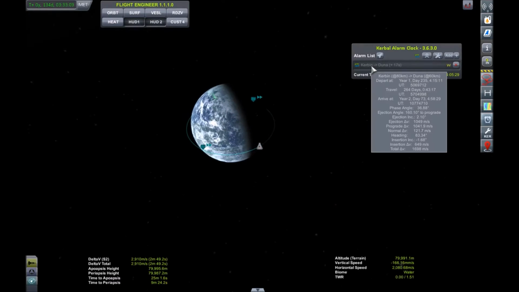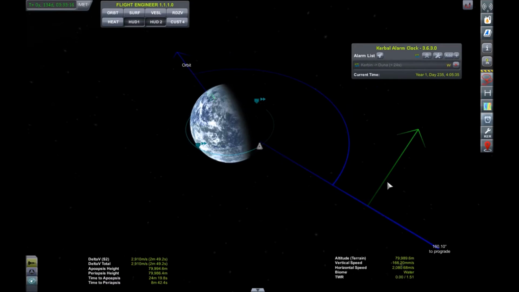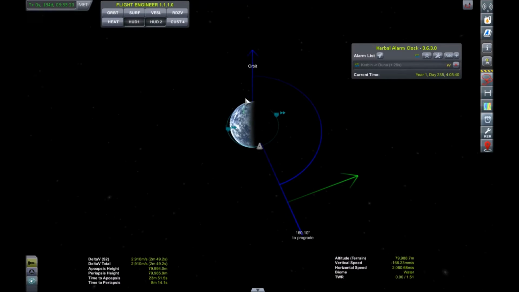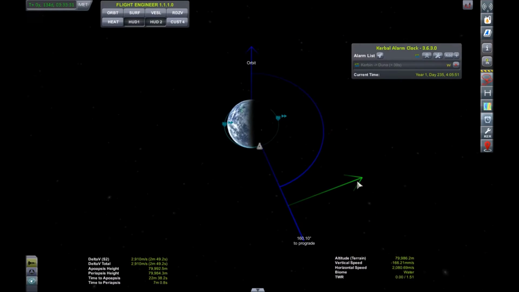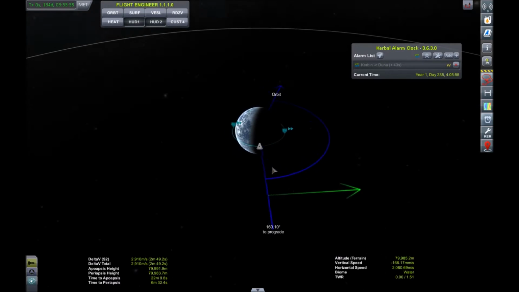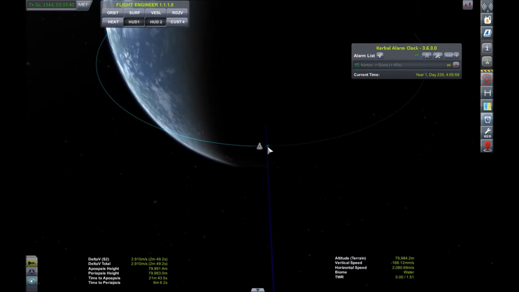So one of the really cool features of the transfer window planner is it actually stores your eject angle as well and can display that on the map view. Blue arrow is the orbit of Kerbin around the sun. This blue line is your point of where you're going to eject from Kerbin's orbit, and the green line is the angle you will be going as you depart Kerbin's orbit, assuming you do it all correctly, of course, which will get you to Duna.